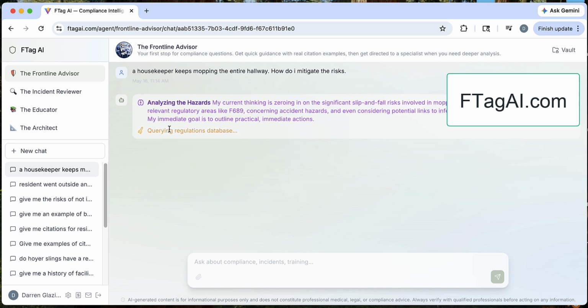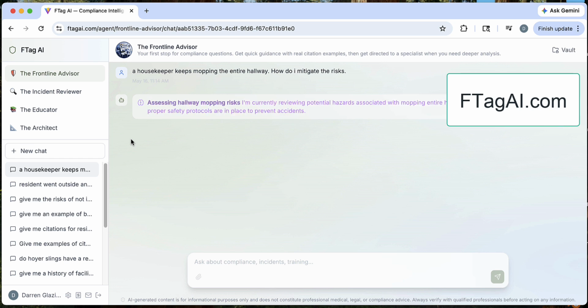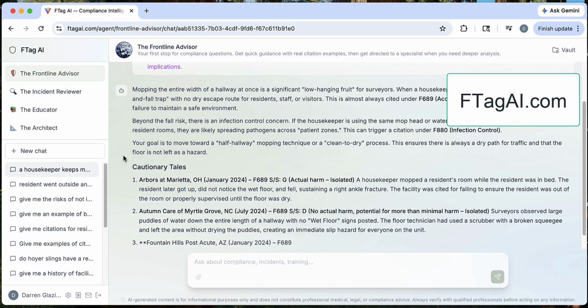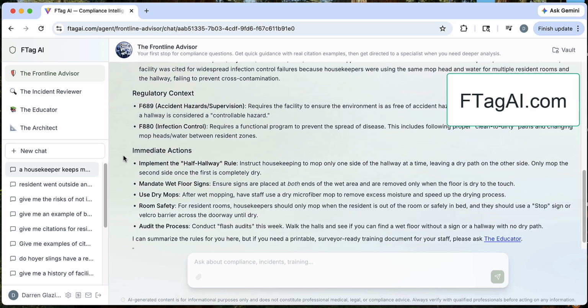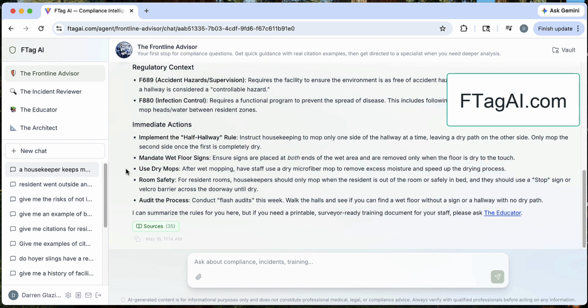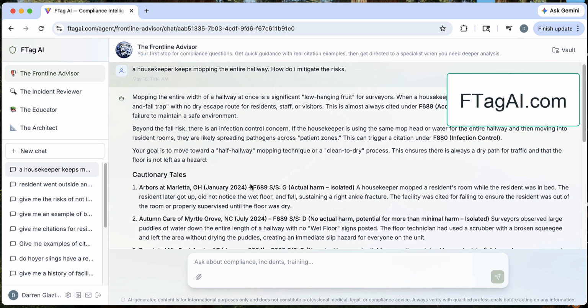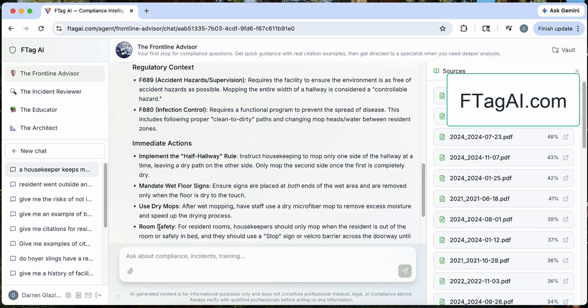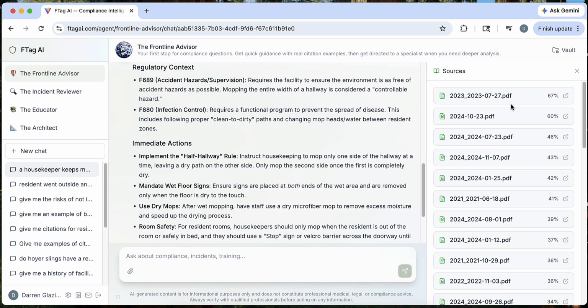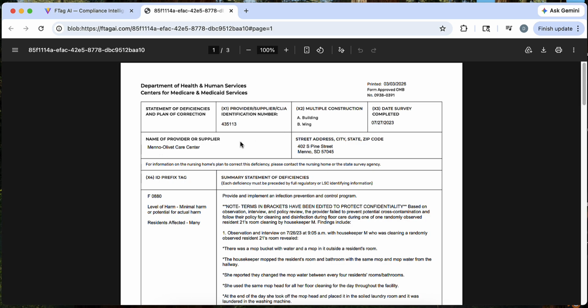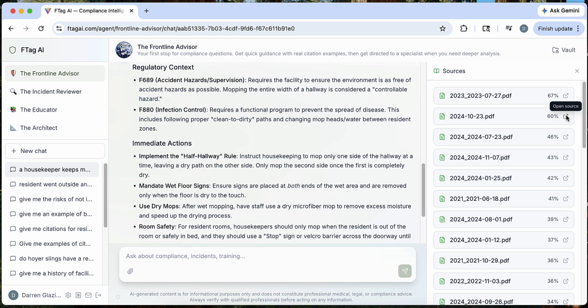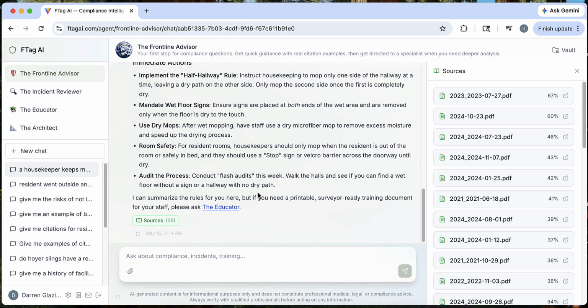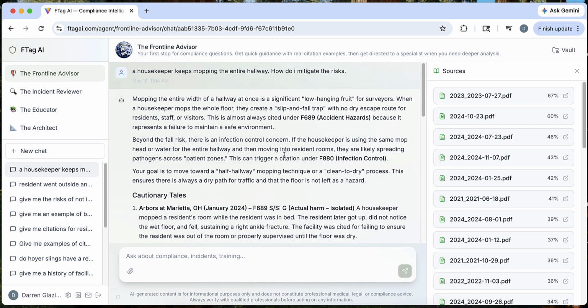You can see here it's going through the entire database and coming up with an answer. There we go. It gives you examples, and here's the great thing: it has all the sources listed. So there it is. This AI does not hallucinate, and that's how it was designed.